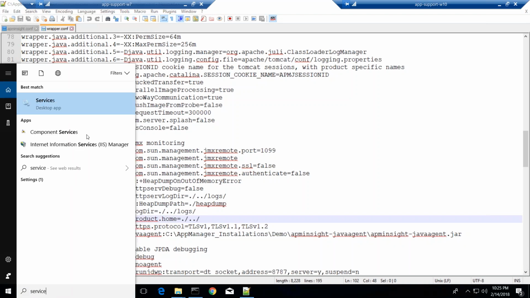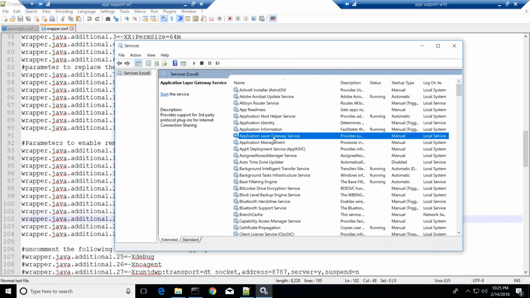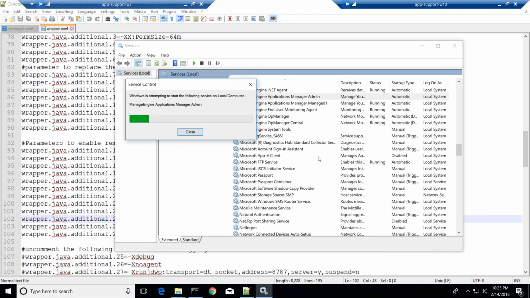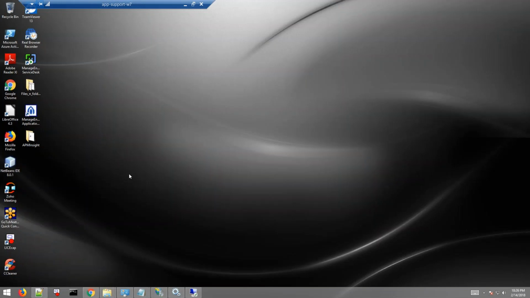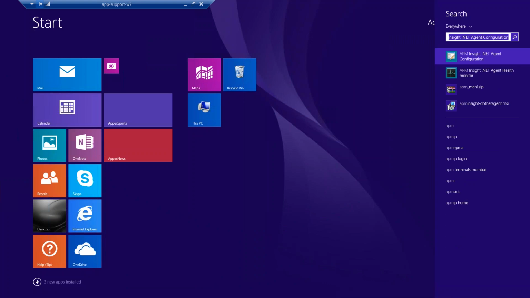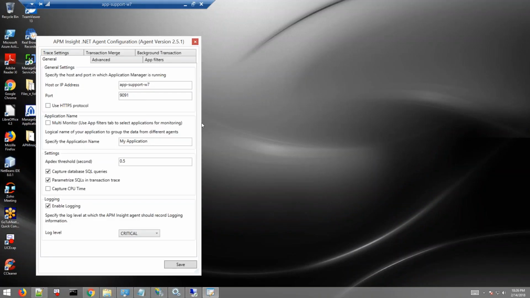So let me open up services and start my admin server. Okay, so this is where I'm configuring the agent. So let me just wait for a few seconds so that the app manager admin server gets started. Meantime, let me just minimize this app support W10 and open up the agent once again. So the APM Insight configuration window.